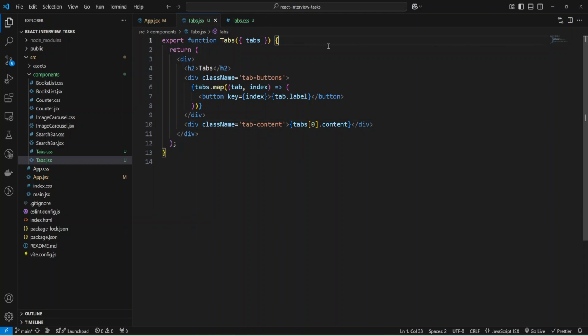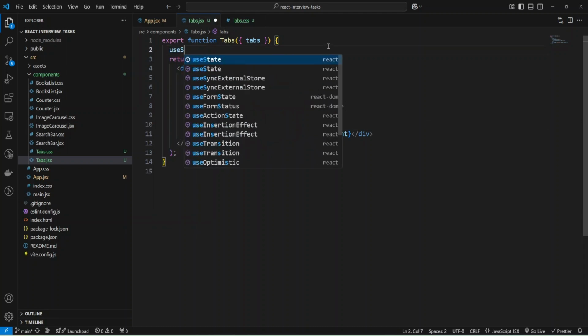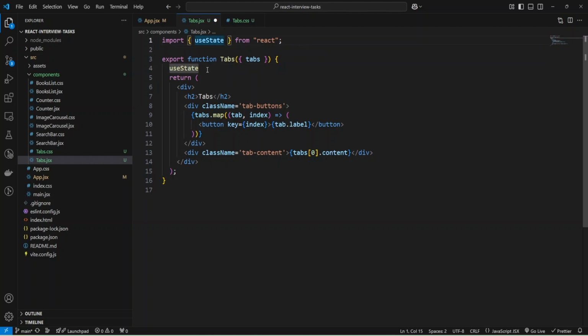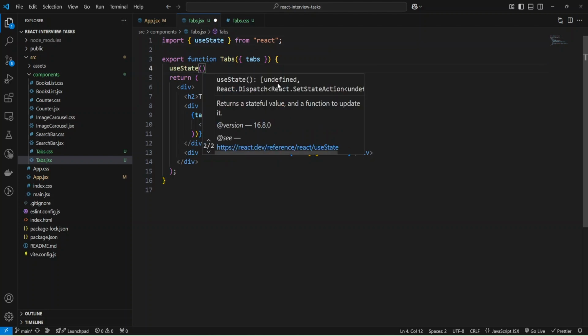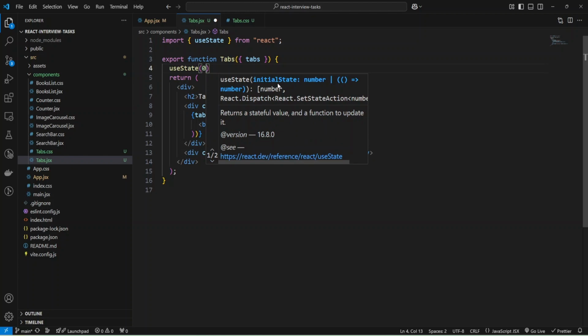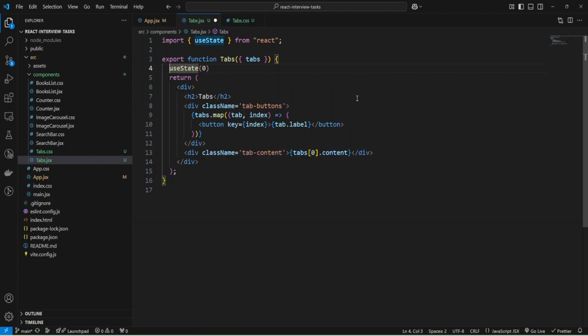And for that, I'm going to add a state variable with the useState hook. As you can see, the import was added. And initially, it will be 0. And as you can see, useState returns a stateful value and a function to update it. It returns an array, and I'm going to use the activeTab variable to store the state, and the function will be setActiveTab, and assign to it what the useState hook returns.